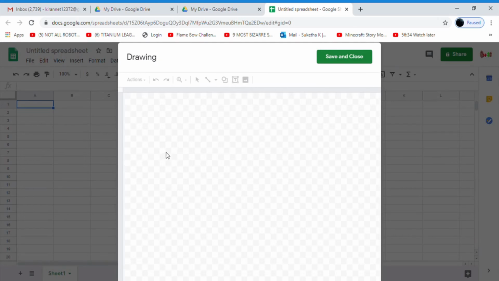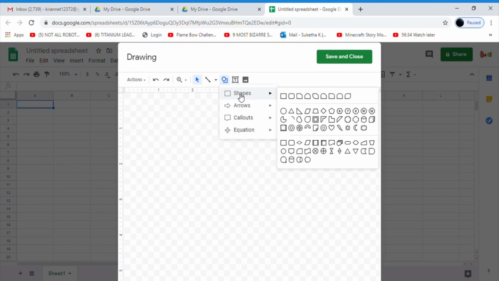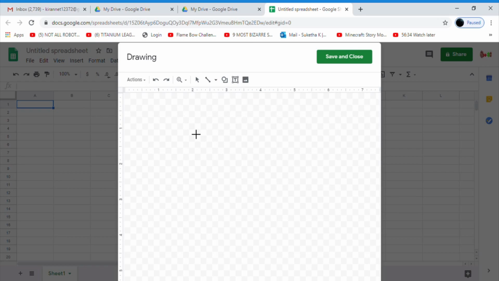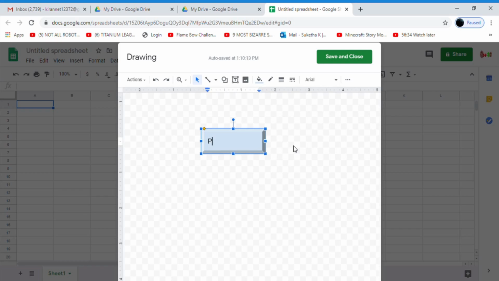Drawing. Okay, let's create a drawing. So you will find here a shape button. There are many different types of shapes, arrows, or any other equation type buttons, but we'll go for shapes. I'll select this one. Okay, let's make it a little bit transparent. I'll type on this Petty Cash, which will take it to my Petty Cash file.